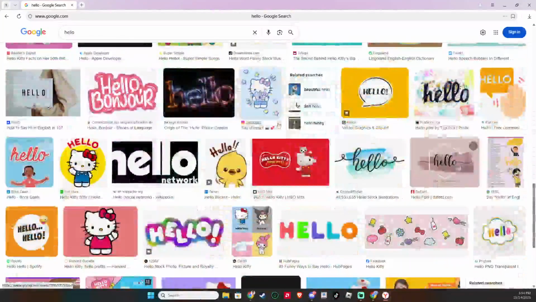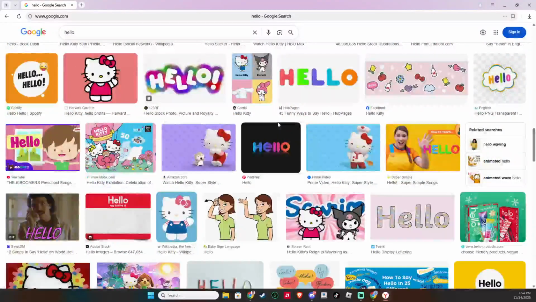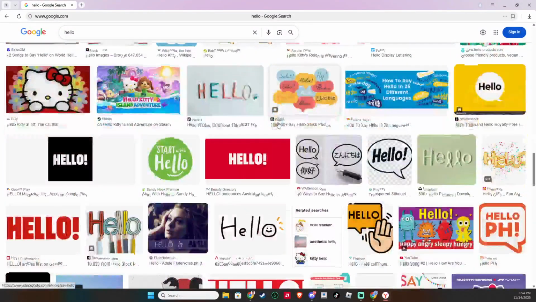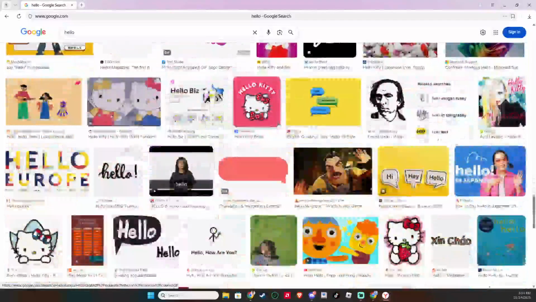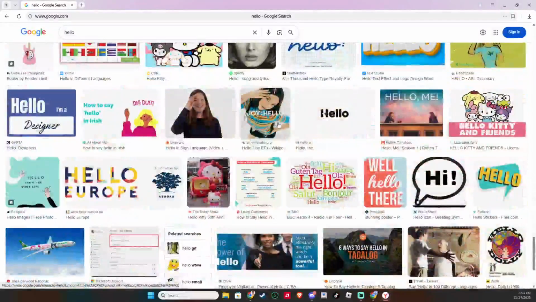And that's it. You've now successfully adjusted the Safe Search filter in your Yandex browser. With this simple change, you have more control over your search results and can access a wider range of content.